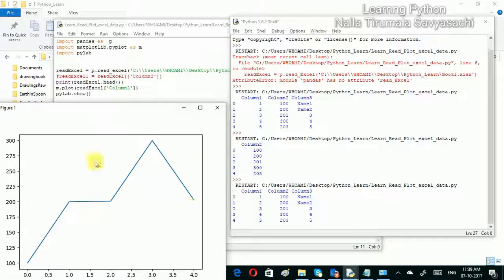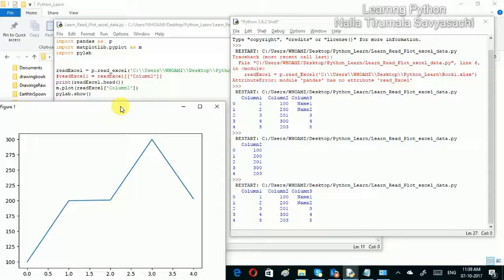So this is how we can use pandas, read the Excel file, and plot the values. Hope you understood. If you are new to this channel, you can go through my previous sessions of learning Python.